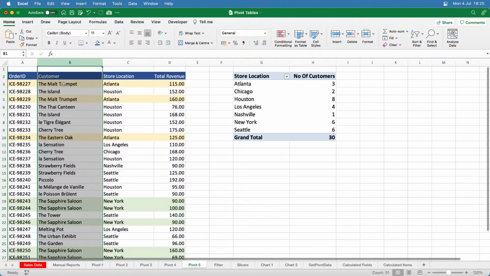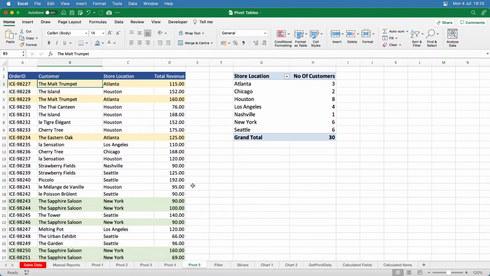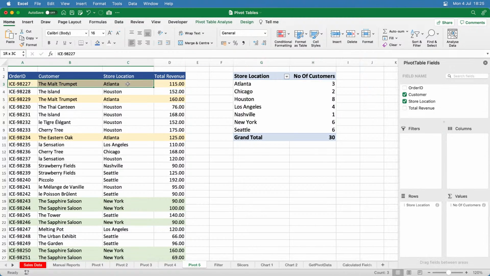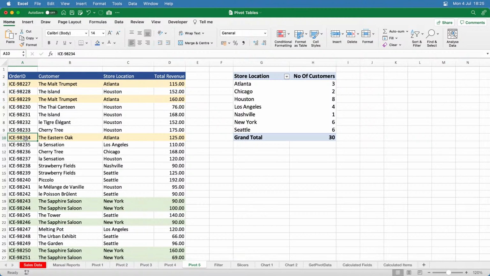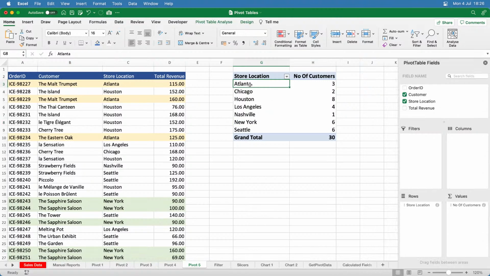Now, what do I mean by unique? Well, I've highlighted some of the rows deliberately in the data just to help identify them. So in Atlanta, there are 3 orders, which we can see there, and they are from 2 different customers, the Maltz Trumpet and the Eastern Oak. And for New York, we have 6 orders, but they are all from the same customer, the Sapphire Saloon. So actually what I want to see for New York is 1, and what I want to see for Atlanta is 2.